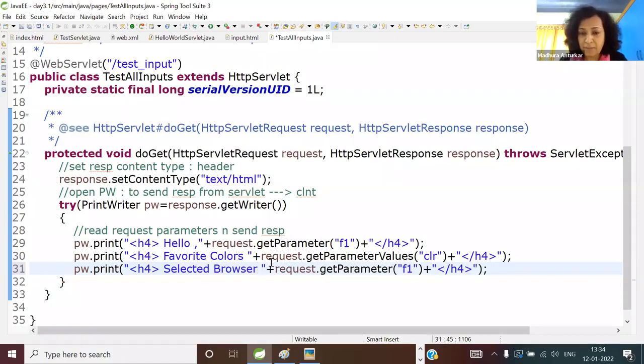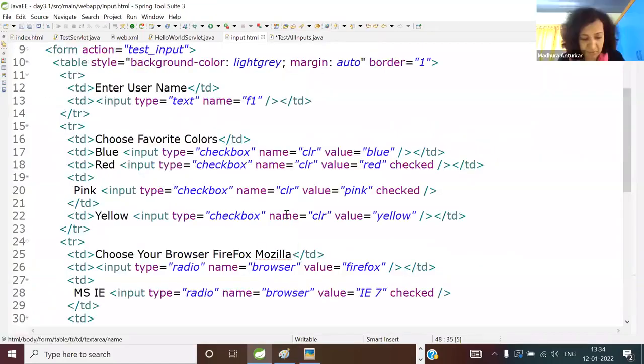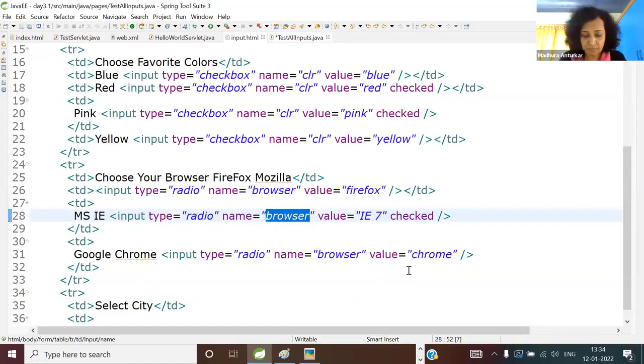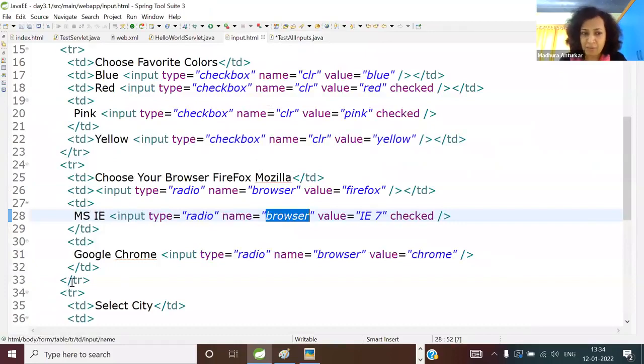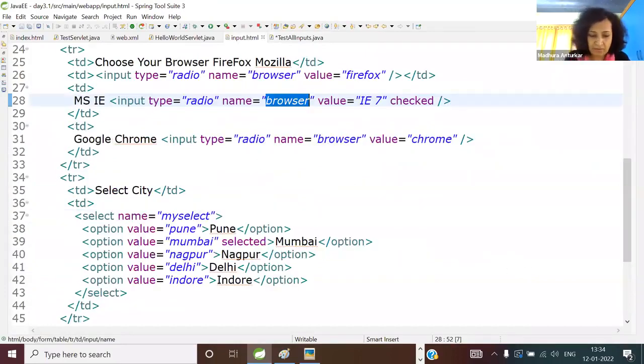You don't require my help. Since it is a radio button, one out of many, just keep the spellings and all correct. So the name of the request parameter is browser. Okay, selected browser is done. What else are we having? Selected city. It's a single drop down list, so I can have this.